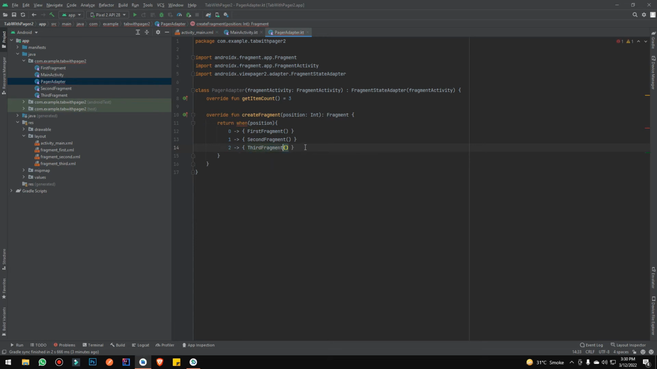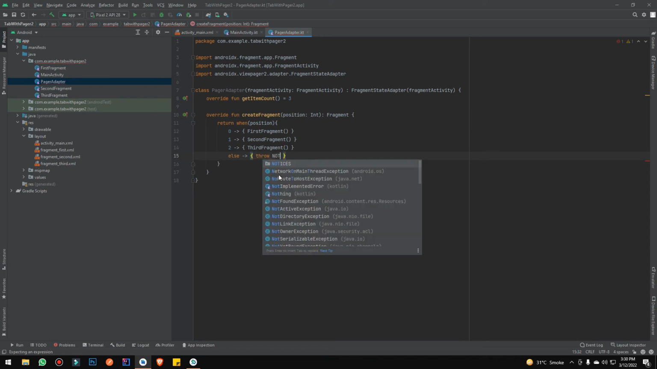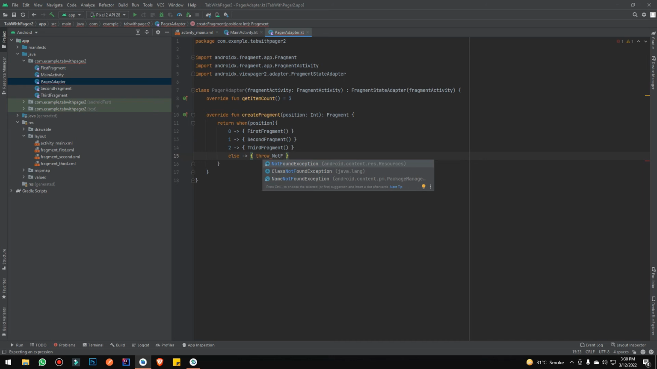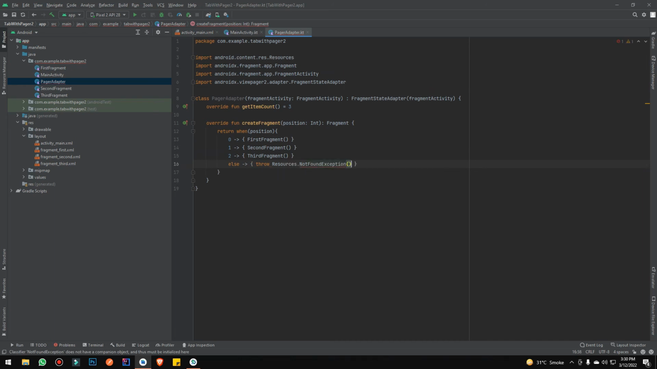Now we need the else part. I'm going to add an else part. Inside of this I will throw an exception for position not found. So I'm going to add a not found exception, and inside of this I'm going to print position not found. So that's it for the adapter.